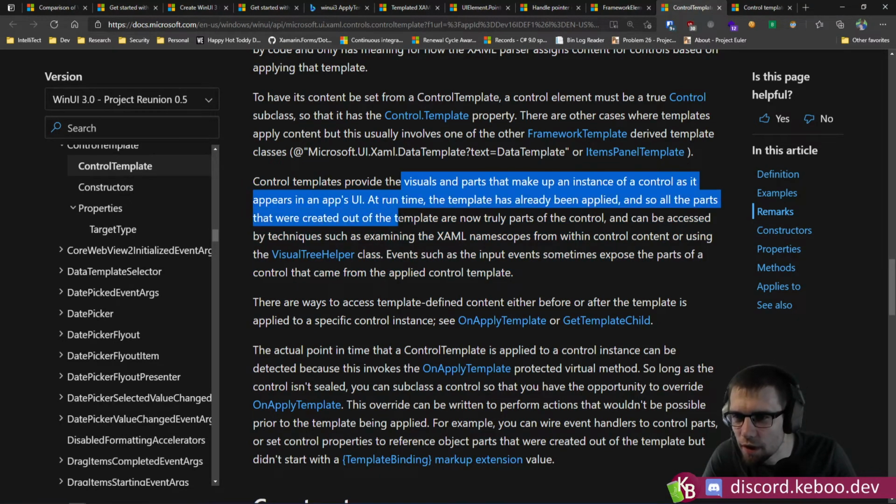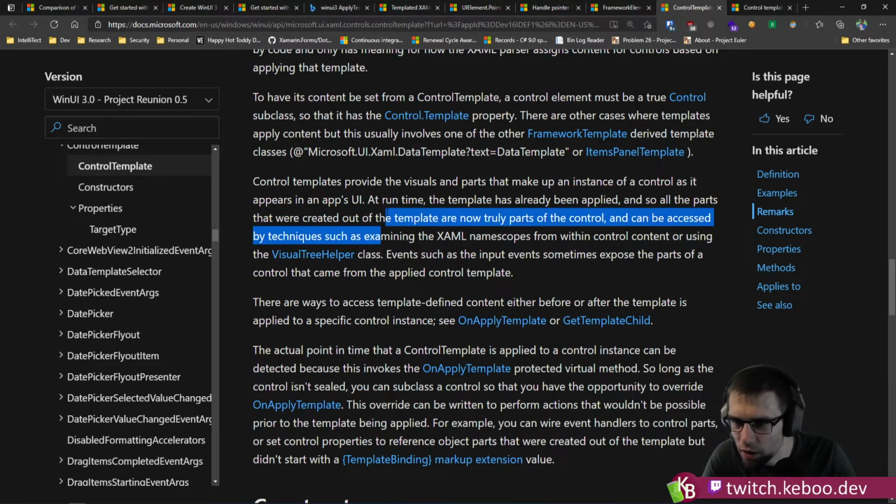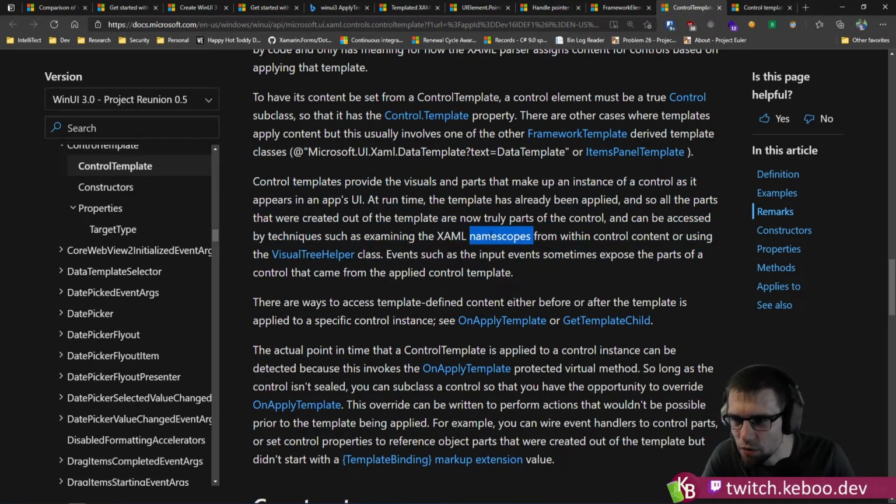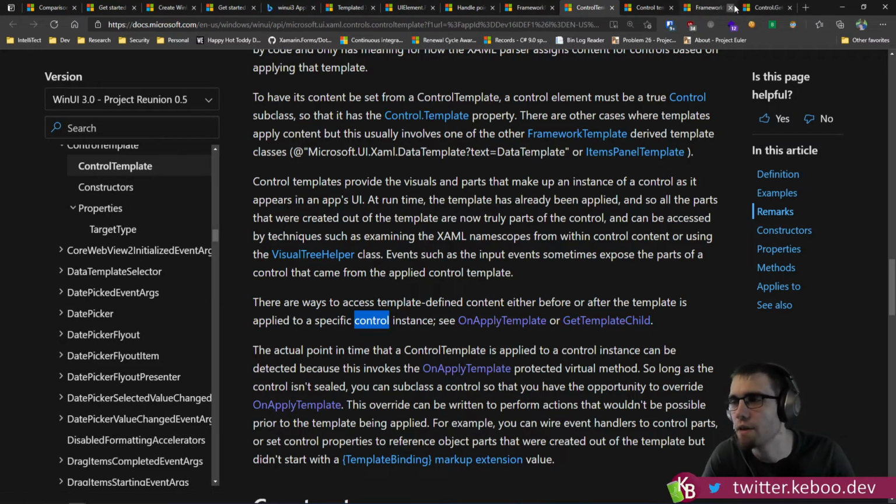Control templates provide the visuals and parts that make up a control. At runtime, the template has already been applied, so all the parts are now truly parts of the control, and to examine the XAML name scopes within the control content or using the visual tree helper class. There are ways to access template-defined contents either before or after the template is applied. See on a get template child.